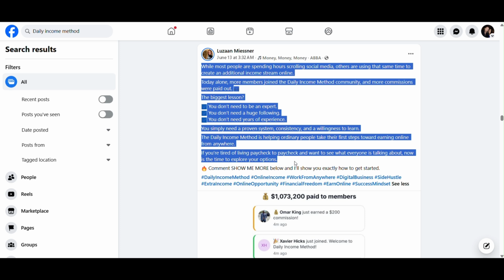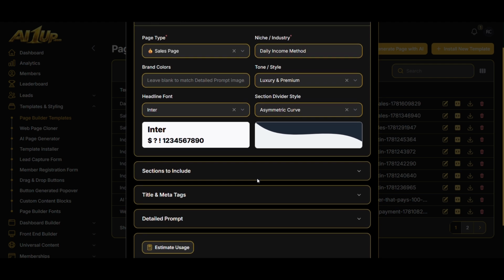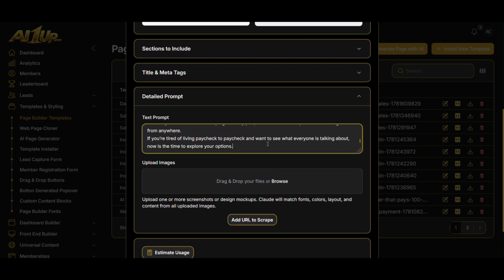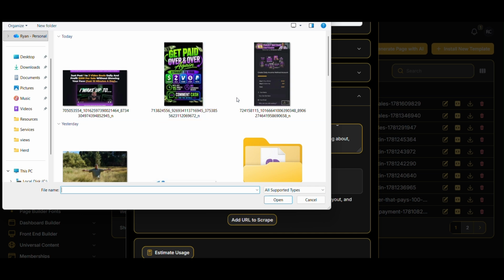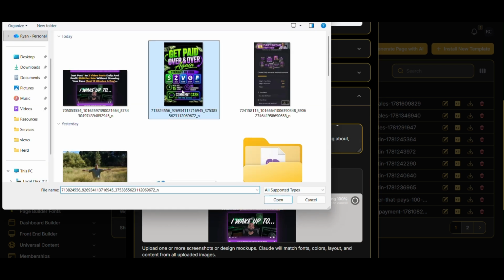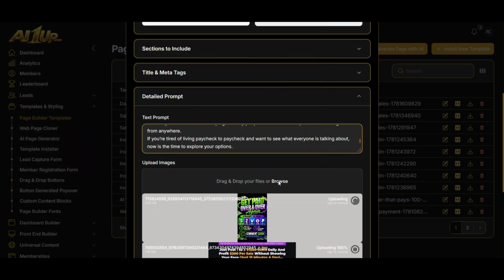So what I'm going to do is just copy her content here, go down to the detailed prompt, and paste that in. Then the next thing I'm going to do is upload 3 different images that I found about the daily income method. There's one. I'm going to browse to the second one, and I'm going to browse to the third one.